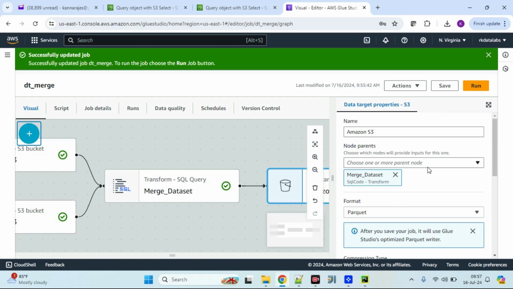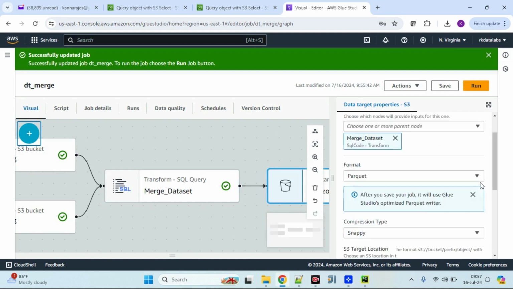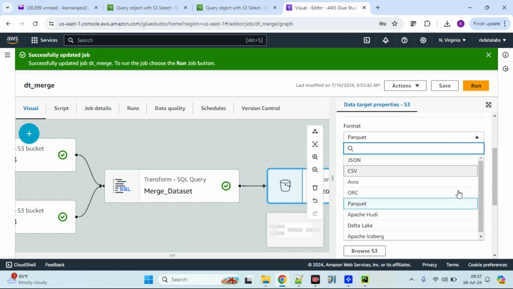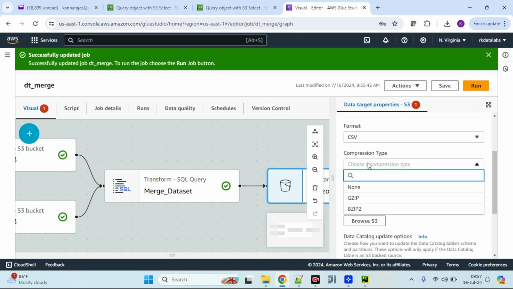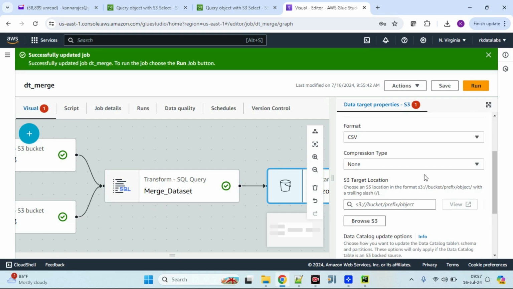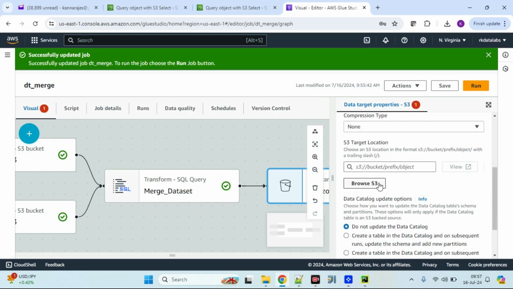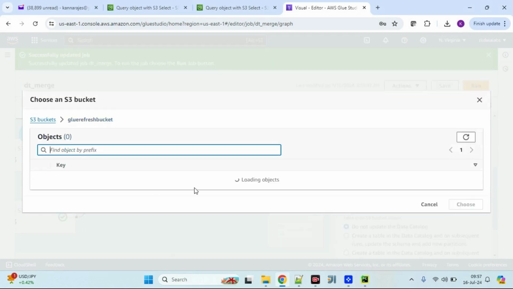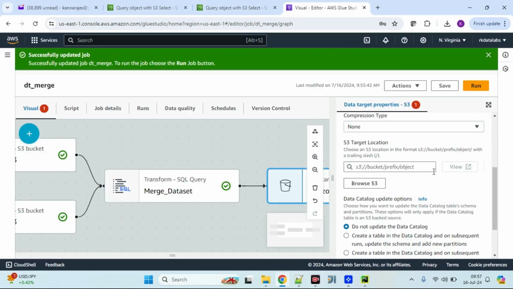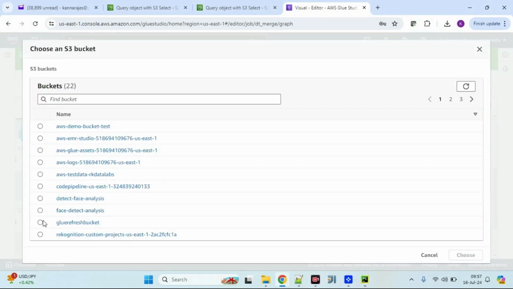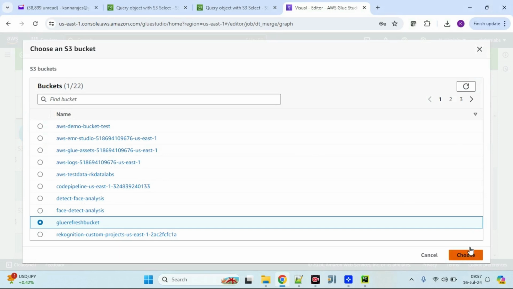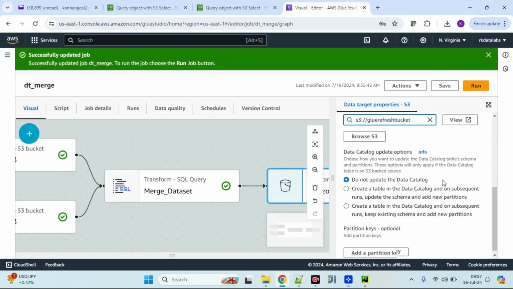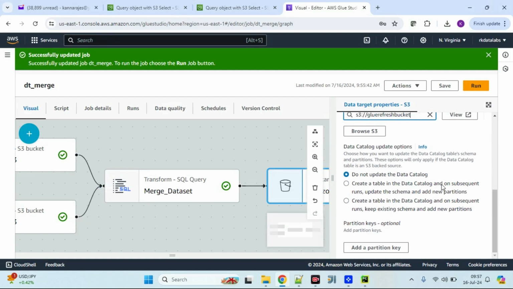Close this, and then simply use this merge dataset, which is the transformed logic here, and then I'm going to select the CSV format, and it will be asking for a compression type. At the moment, let's give none, and for the target location, let's try to give glue fresh bucket. I will select this.